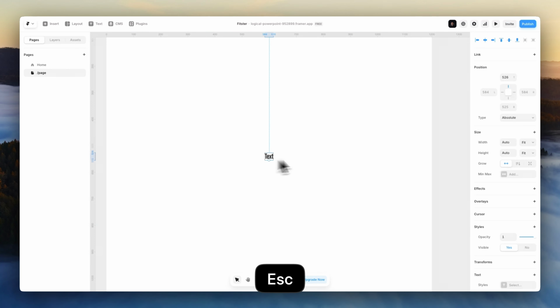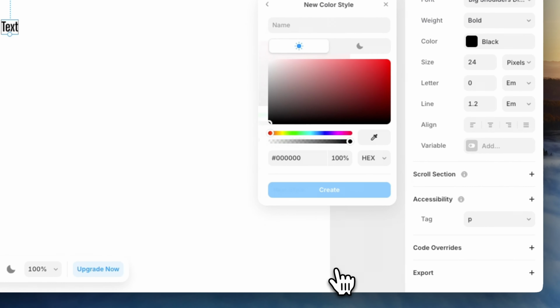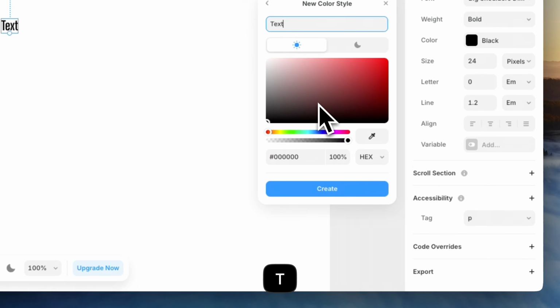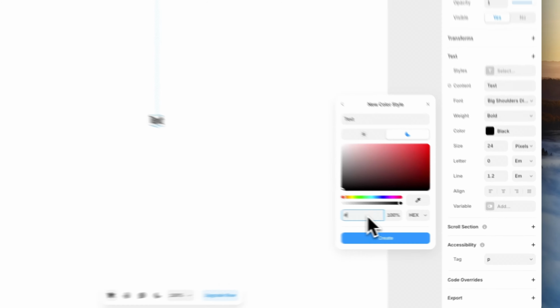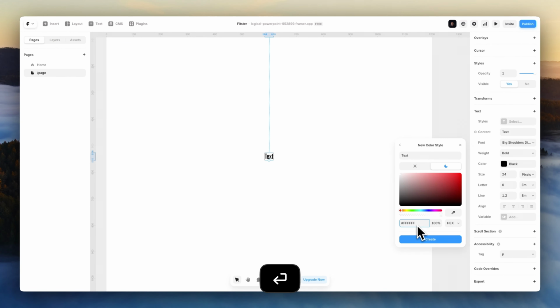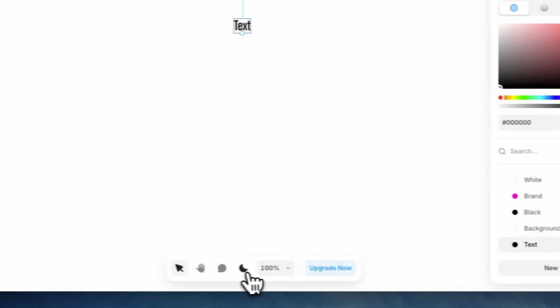Now let's create a new style for text. To keep it simple for this tutorial, let's use white on black and black on white. On this text, create a simple color style. Check the preview. It works perfectly.